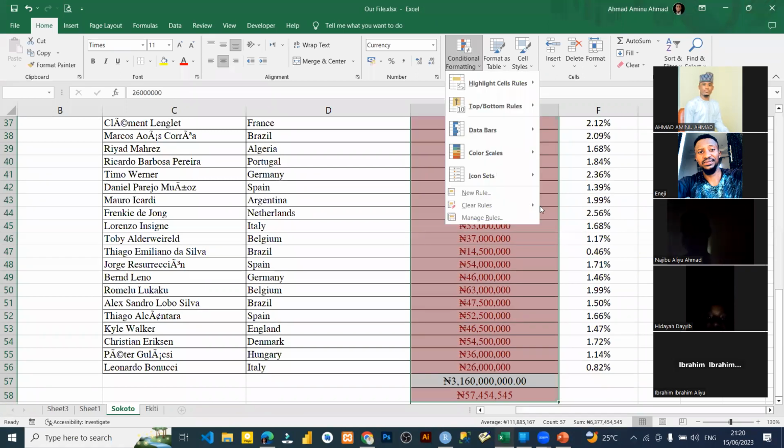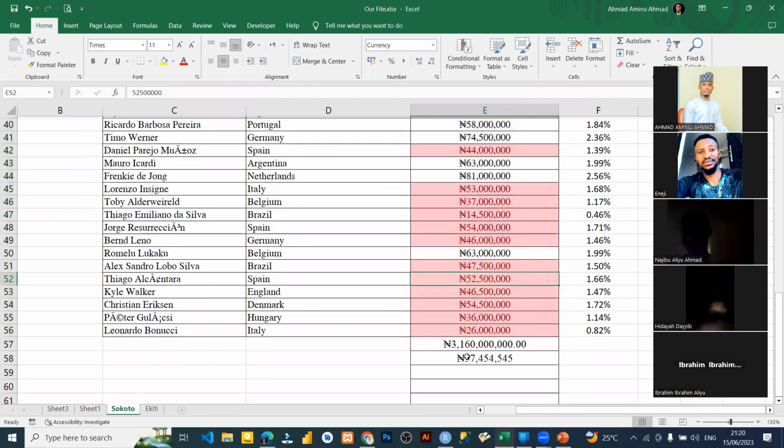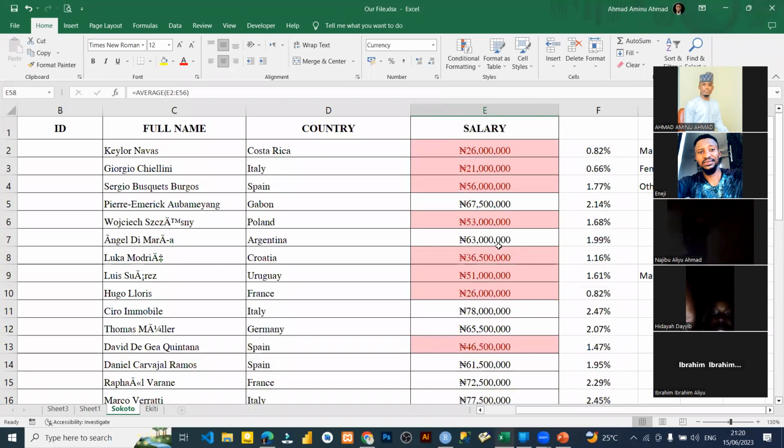Let me clear the rule. Okay, so let's deselect the total. Let's just make the below average and see. So these are the below average. Let's click. Okay, yeah. So anyone in red is below 57 million. Anyone in red is below 57,454,000. So they are below the average. That's why it highlighted them in red for you.